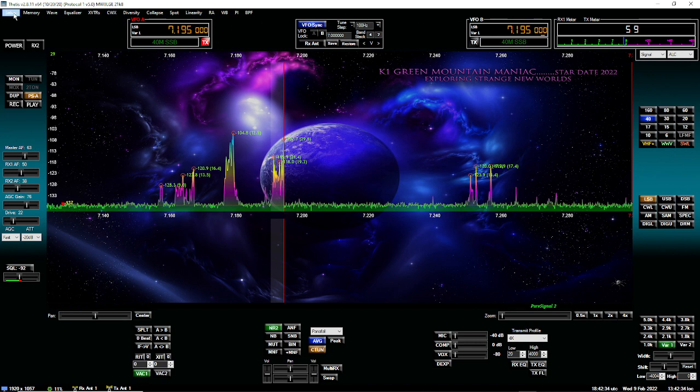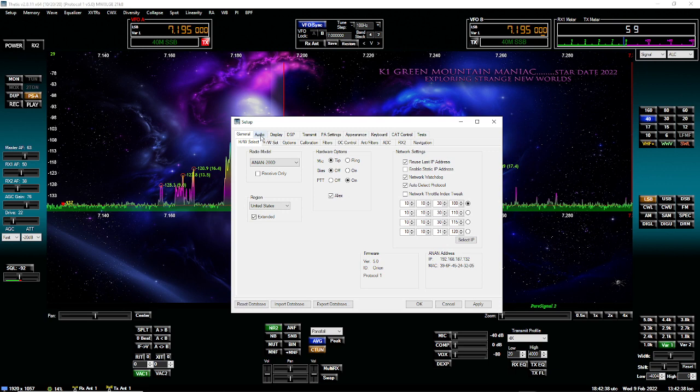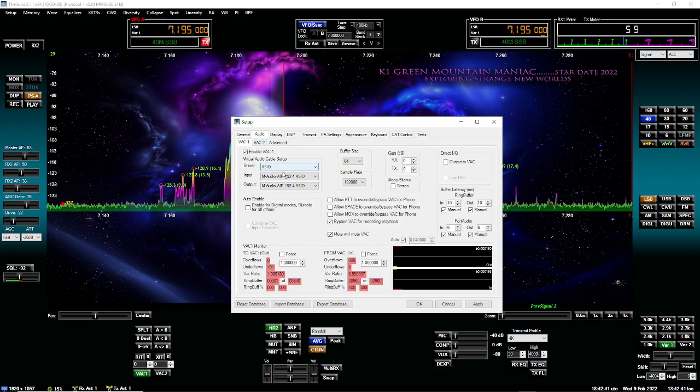Okay. So let's go into setup. What you want to do, go to your audio tab, VAC1. This is in reference to ASIO. Now the M audio card is an ASIO card. Runs on an ASIO driver.